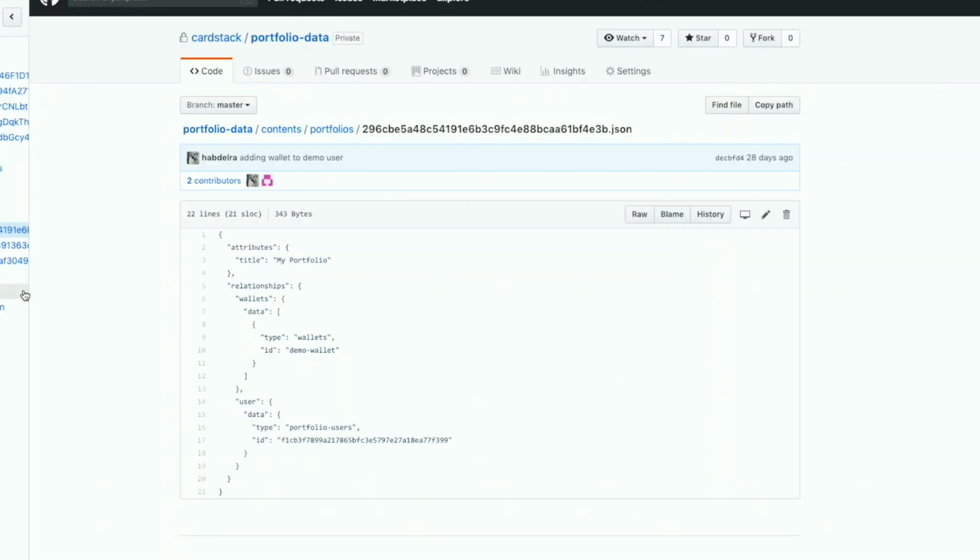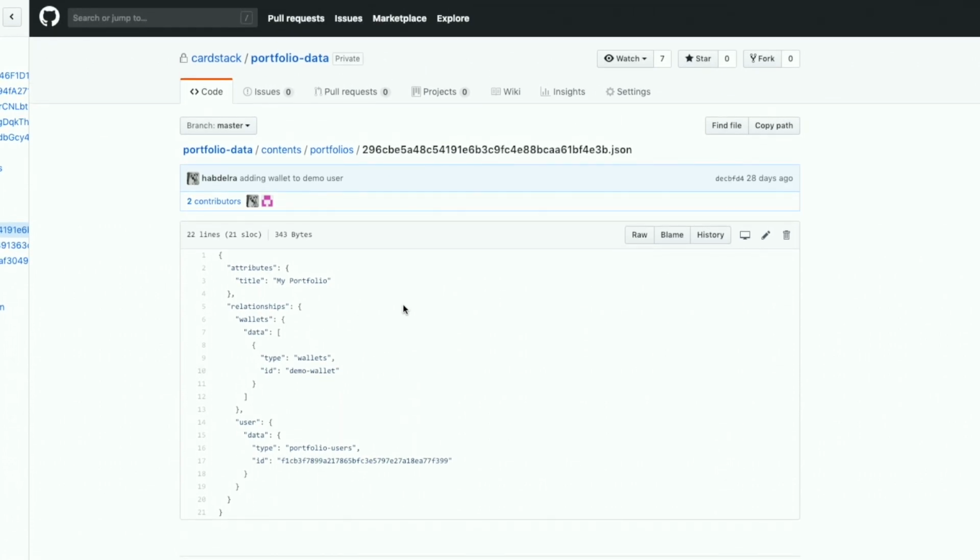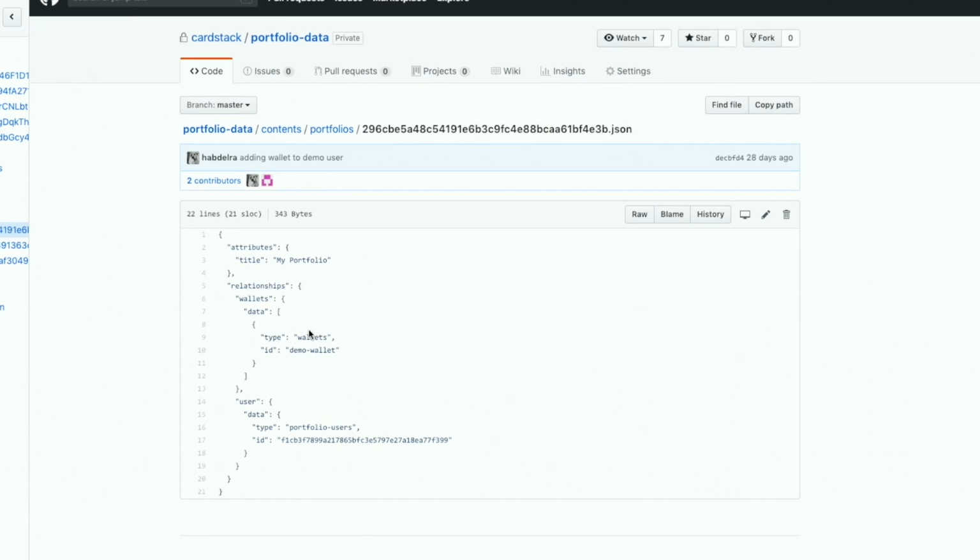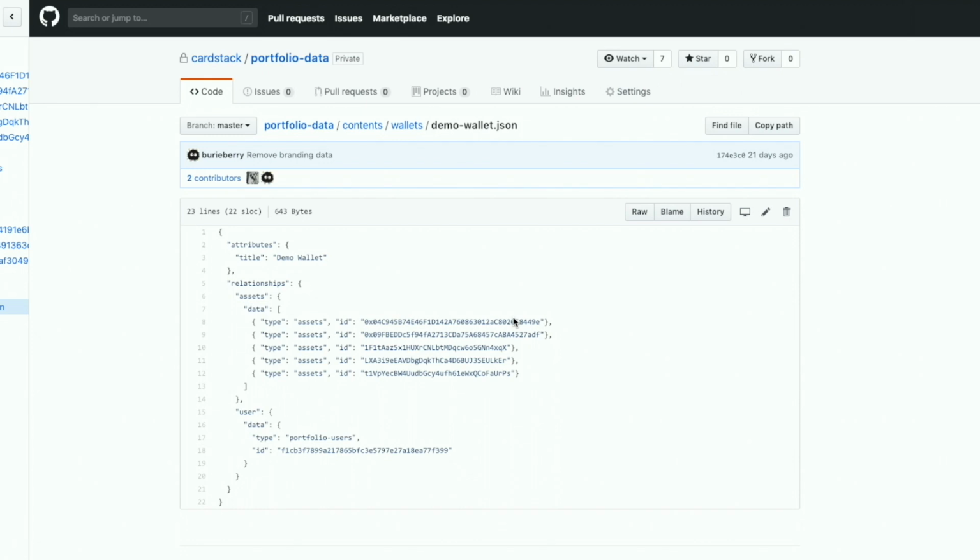And then what we're looking at here is the portfolio itself. This is the portfolio that we were looking at. We can see that this particular portfolio contains a wallet, and it's also associated with a user too. In this manner, only I can see my portfolio. No one else can see my portfolio. And so we have this wallet. It's called Demo Wallet, not a super interesting name. So we take a look at our demo wallet data structure.